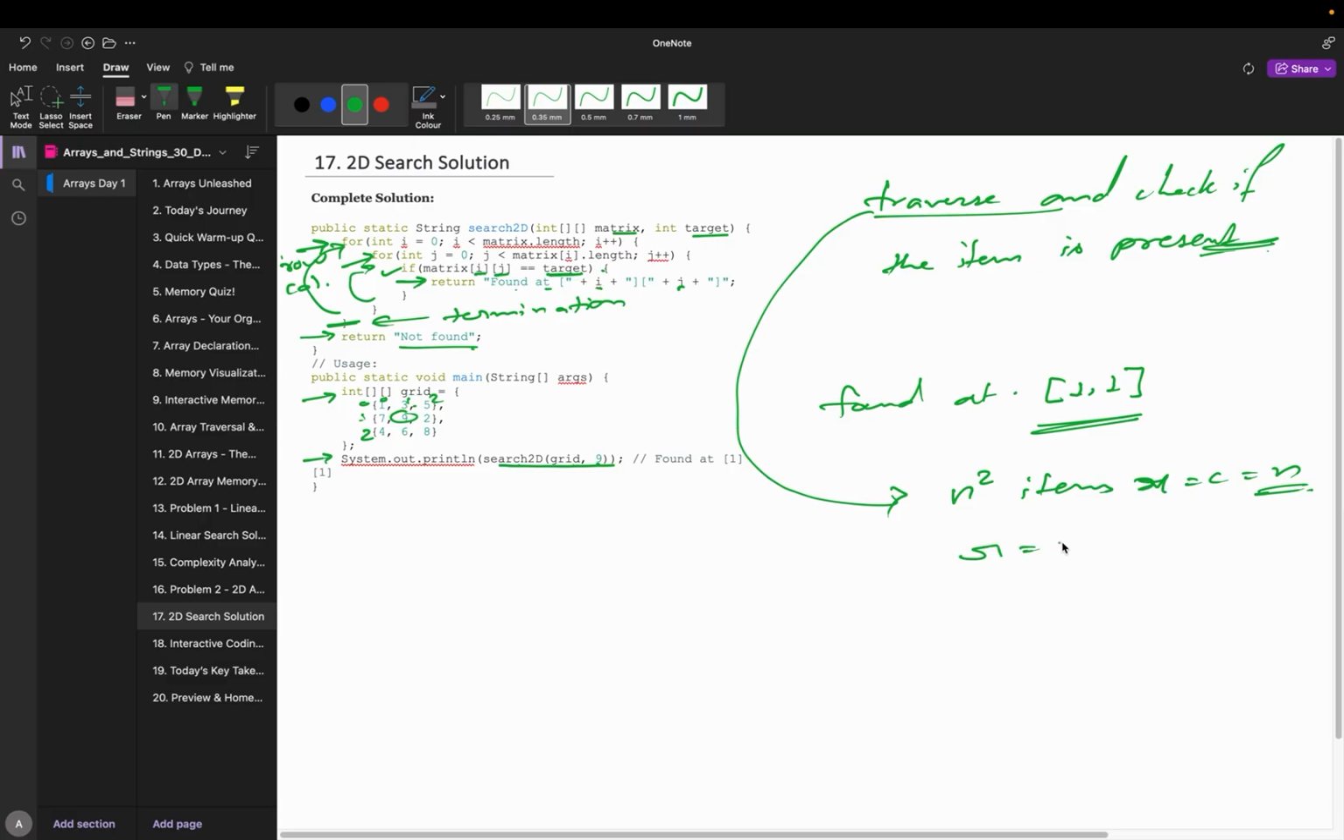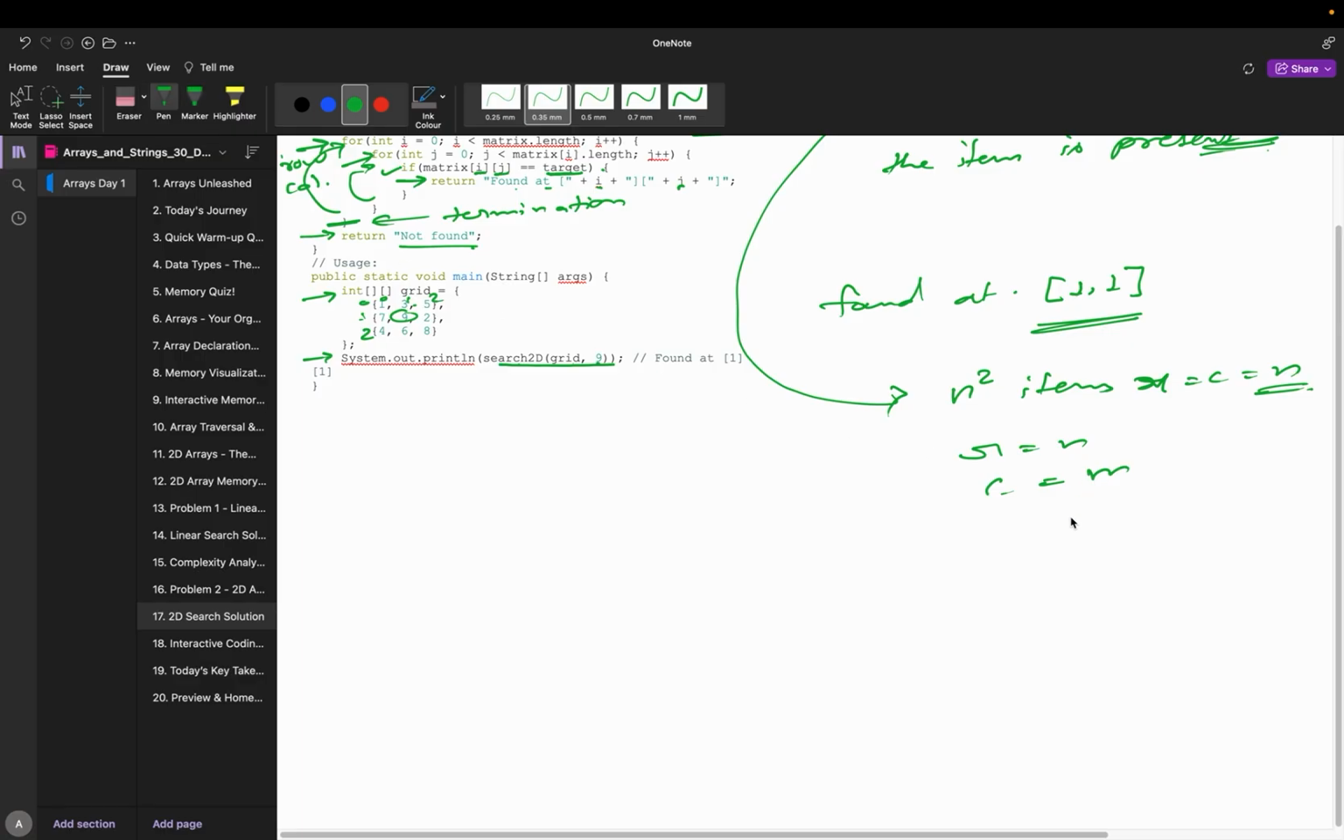If row equals n and column equals m, then the number of traversals would be n by m. That's why our time complexity would become big O of n square or n by m. Space complexity: again, we are taking only a few variables, nothing much compared to the size of the array. So the space complexity would be constant here. I hope this is clear.